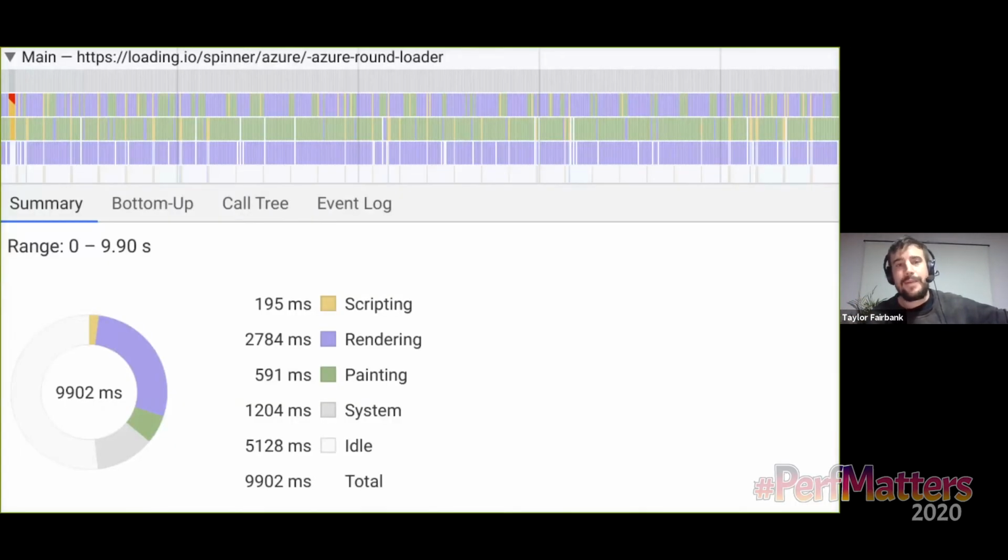This is a site that had a bunch of spinners on it, and you can just see how hard that's hammering the CPU and the GPU there. It's just like every time there's an animation going, it's doing a lot of work.